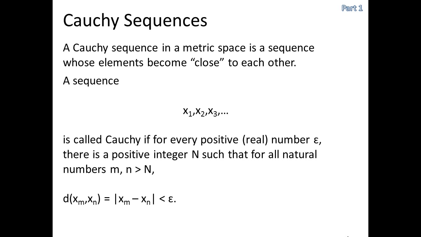If I chose epsilon to be a billionth, it probably means I have to go further down the sequence, but I can still do it. After a certain point, all the terms are within a billionth of each other.